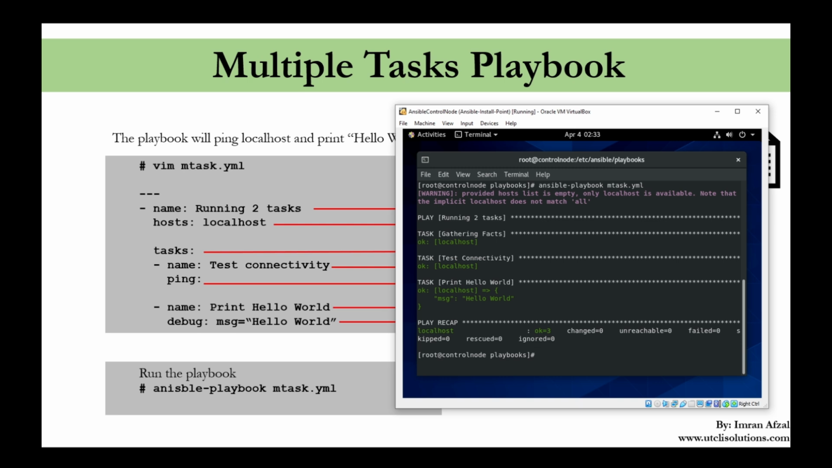All right, here we have everything looks green. Perfect. It's saying running two tasks. This is the name; remember we defined right here, name running two tasks. Task where we are running it, if we're running on localhost, and it says yes, okay, we are running in localhost. That's fine. Then the next task right here, the name of the task is test connectivity. This is what I put here. And it says ok localhost, meaning it pinged it, it worked, it has connectivity.